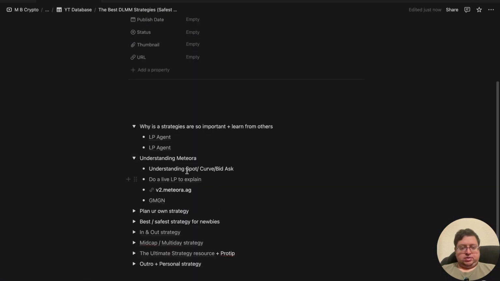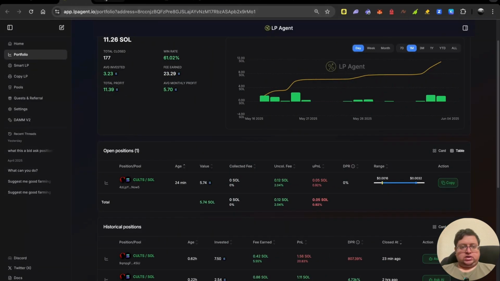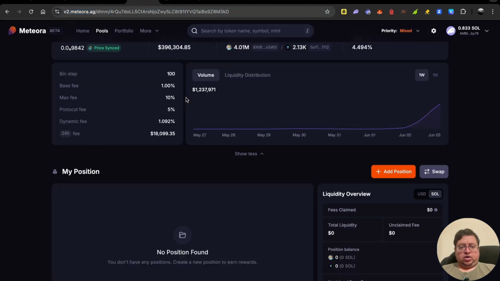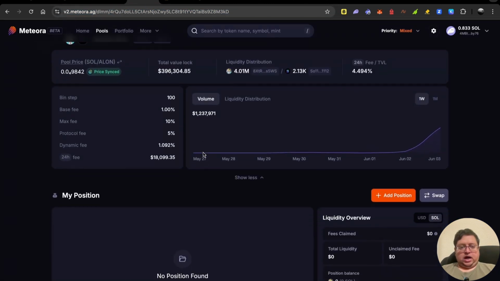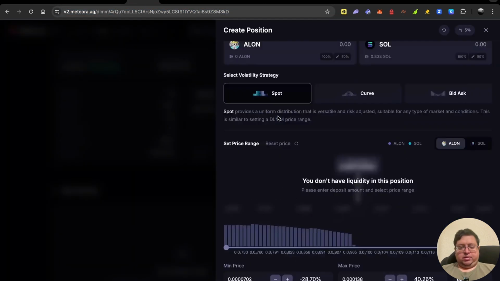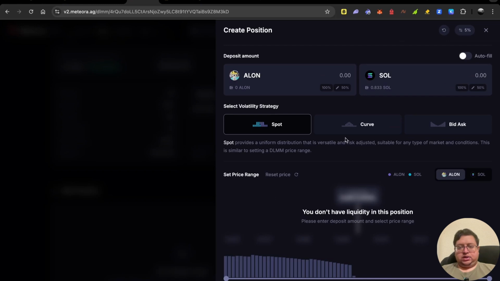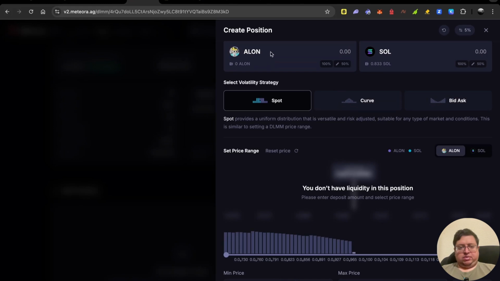Next up, I want to explain Meteora properly, because I think in my first video I glossed over it quite fast, and people were asking me what the terms mean. When you go to open a position, it will ask you, do you want spot, curve, or bid ask? I've got an example coin here, this coin called Alon. It's quite old. I believe it's about the founder of Pump Fun, and there are three strategies here.